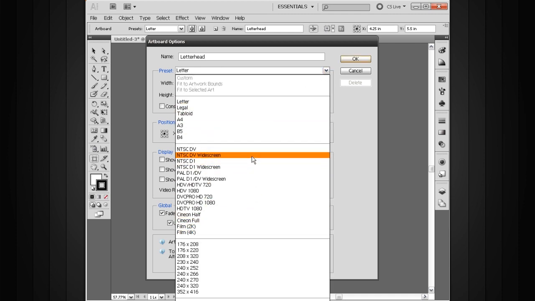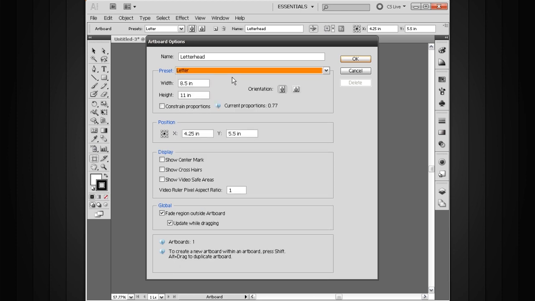They're grouped sort of by file type or maybe project type here. You can see all the default pieces of paper or paper sizes right here. Let's go ahead and stay on letter. You can see here we have width and height adjustments. We also have a constrain proportions checkbox.